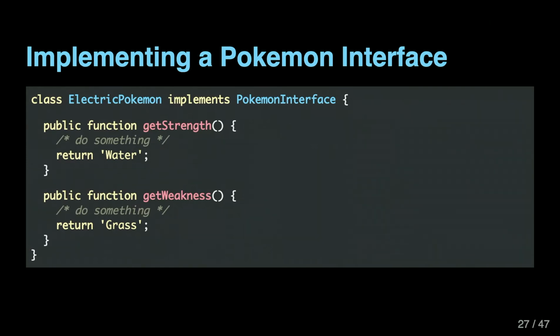So these are the functions that are now coming from the interface, and we've basically given them some functionality as pseudocode. So for the getStrength method that's in the interface, we're returning water, and for the getWeakness, we're returning grass. This isn't entirely correct because the interface, as you saw, did have a lot of functions, and so in order for this class to be valid, we'd have to implement all of them, but this is just 2 examples.